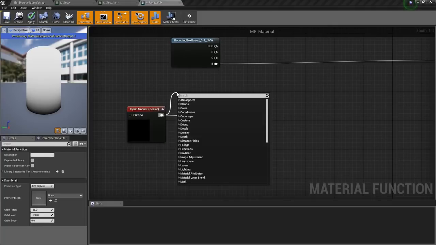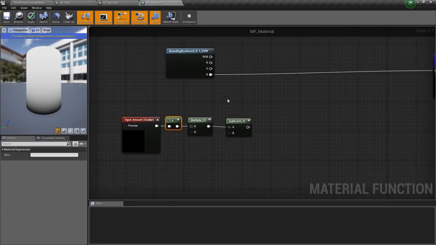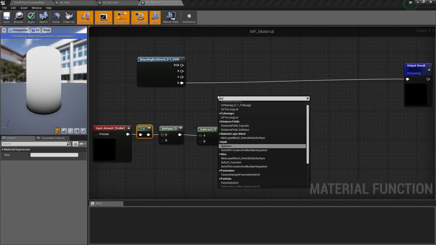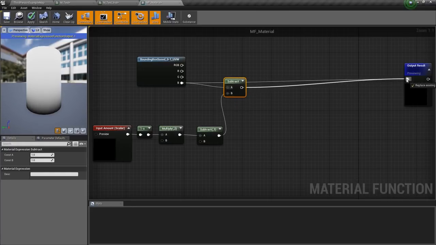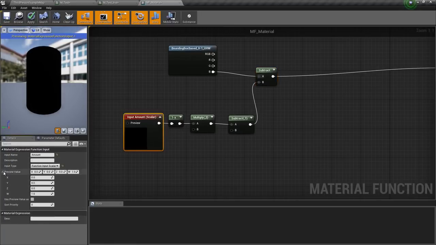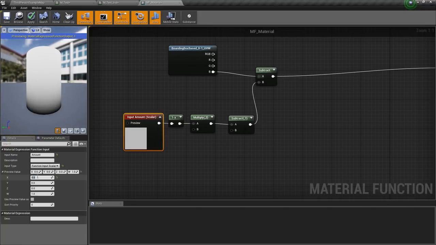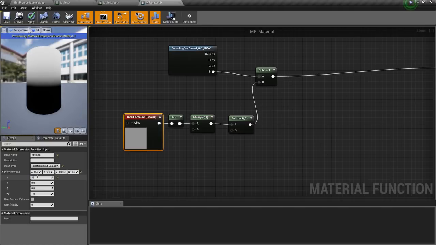Now I will just 1 minus this because we want to move it from the top to bottom. Then I will get a subtract node and connect this here and connect this here, and if I connect this here, by changing this value, you can move the gradient up and down like that.